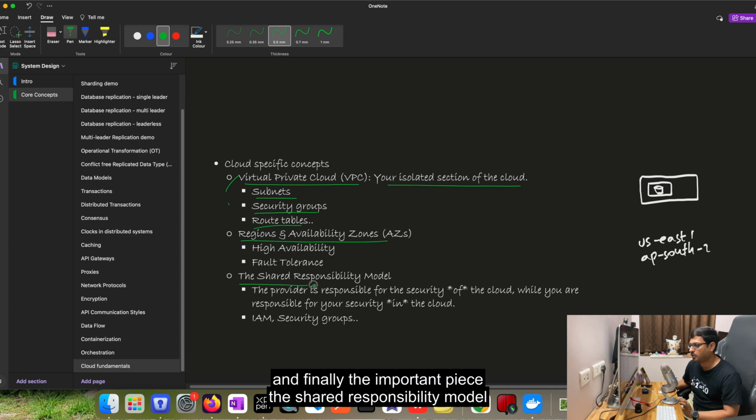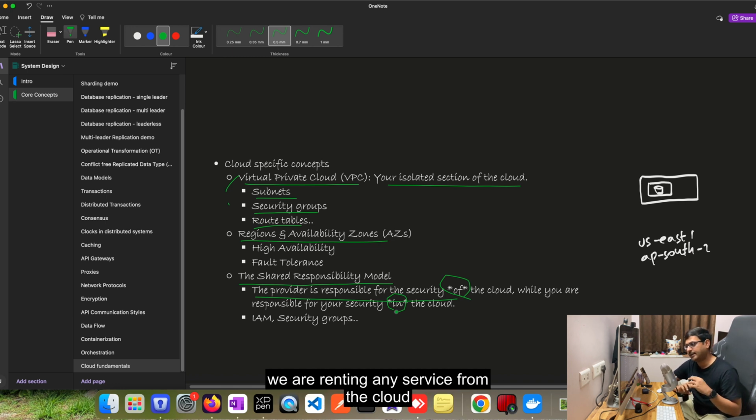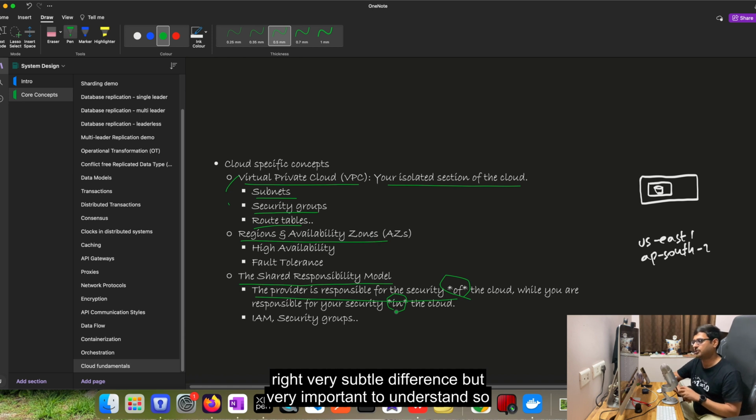And finally, the important piece, the shared responsibility model. The provider is responsible for security of the cloud, while you are responsible for security in the cloud, right? This is very important to understand that whenever we are renting any service from the cloud provider, the provider is not responsible for the security of our application, we are responsible for it. But the security of the cloud itself is the responsibility of the provider, right? Very subtle difference, but very important to understand.